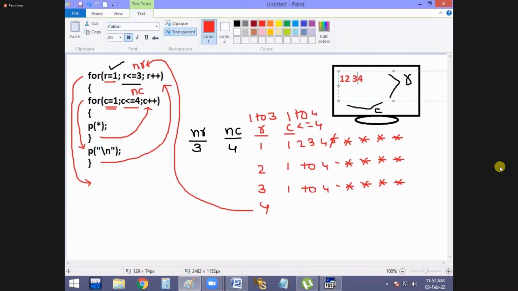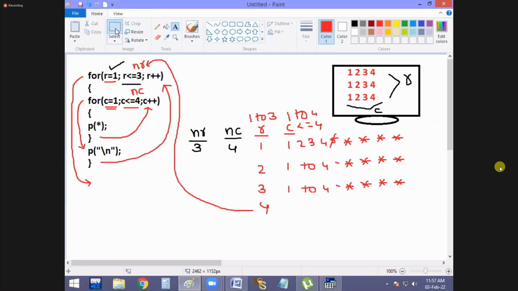1, 2, 3, 4. One, two, three, four. 1, 2, 3, 4. That's all. It is what the HR asked. Okay, this time you have to print the numbers 1 to 4, not the star symbols. Only one thing you have to do. Here it is printing star symbols now. Now don't print the star, print the C value. That's all. Your program is finished.